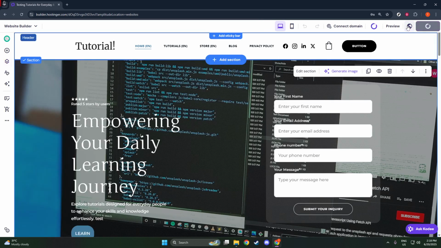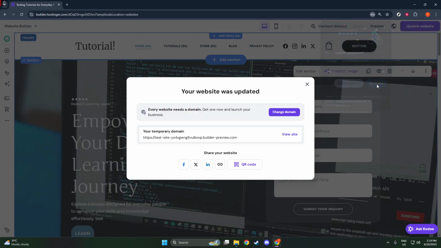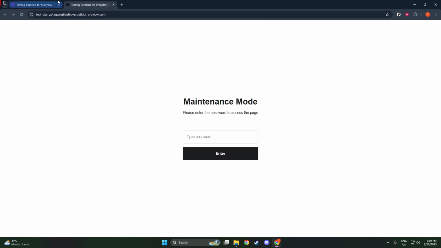Finally, after making these changes, it's crucial to remember to publish them. This ensures that your maintenance mode settings are applied, and anyone visiting your site will be greeted with your message rather than your usual website content. Look for the Publish button, usually located at the top of the Builder interface. Click on it, and you're all set.